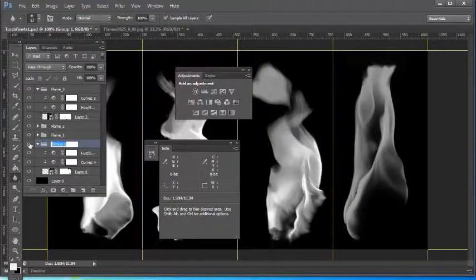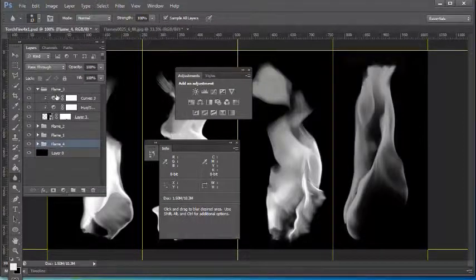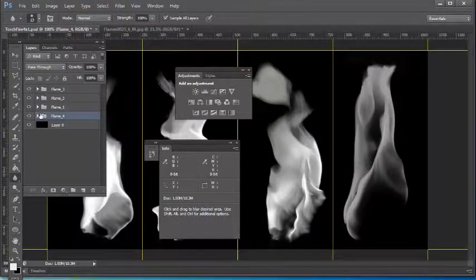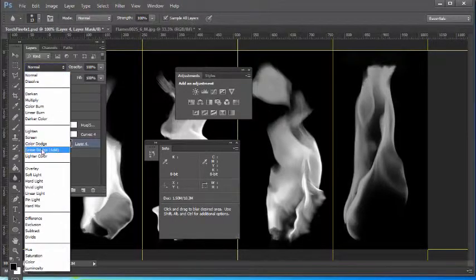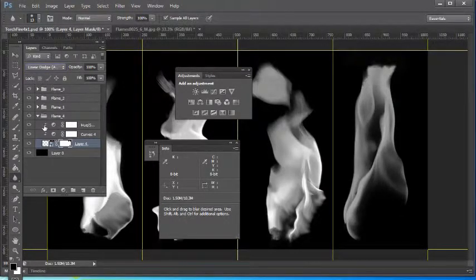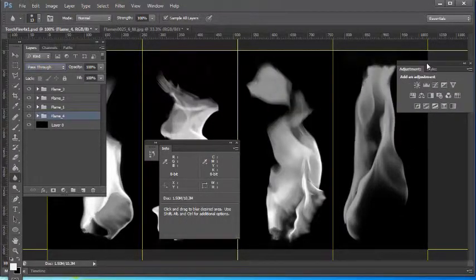So we'll just name this Flame 4. Make sure that all our information is under that group. Make sure that that is set to add. And that is our texture finished.